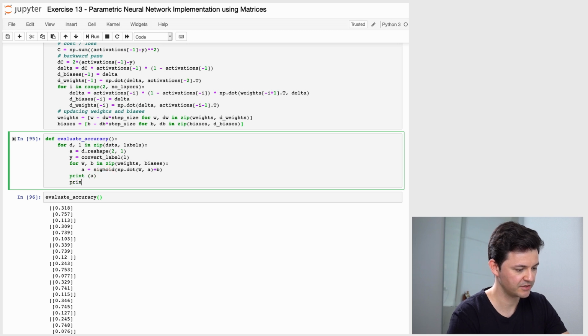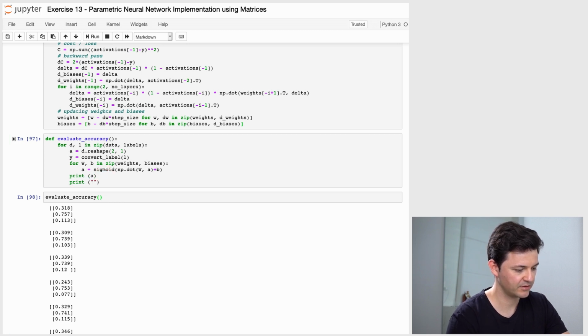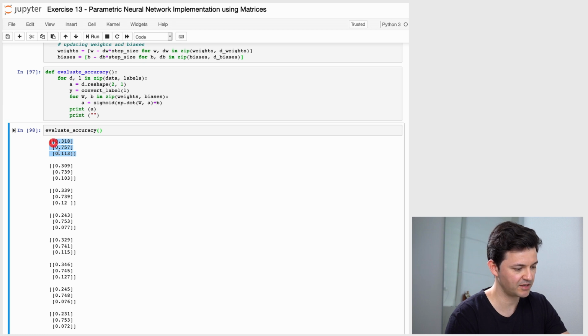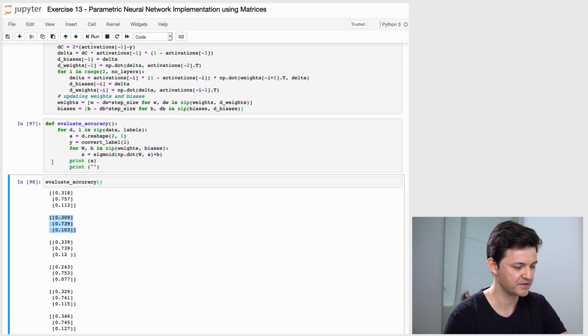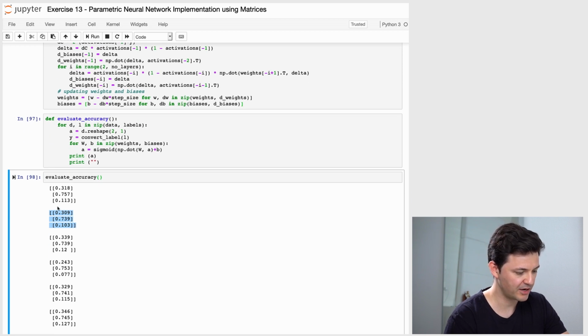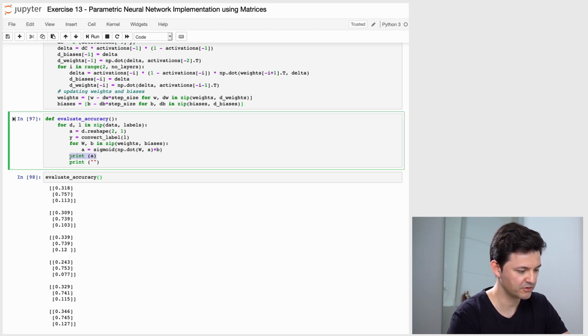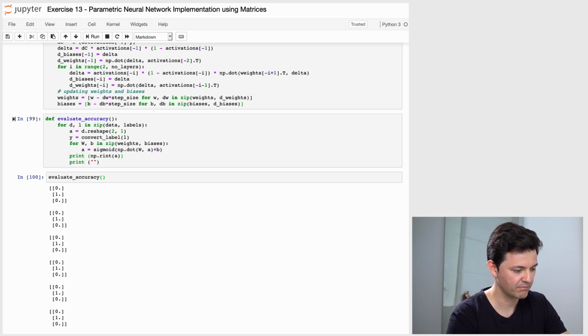I can just do this to make it clear that this is the activations for the first data point, this is the activation for the second data point, until we have the activations of all the data points. Okay, what I need to do then is convert this number to either 0 or 1. So I need to round it to the nearest value, 0 or 1. How do I do that? I will call it np.rint of this A.